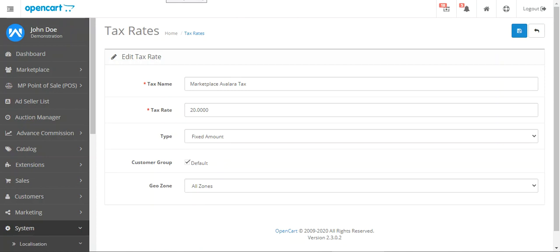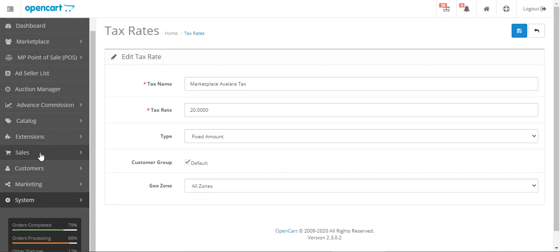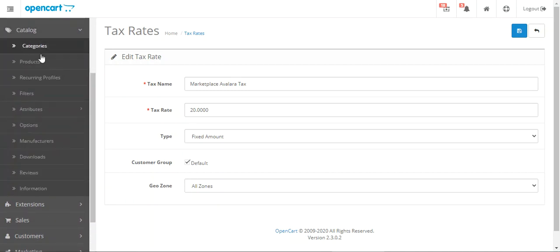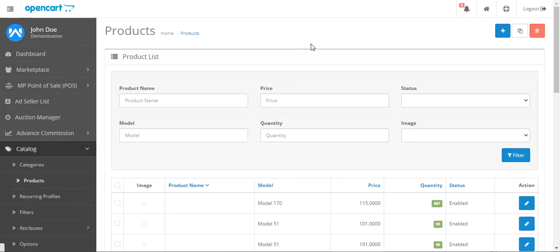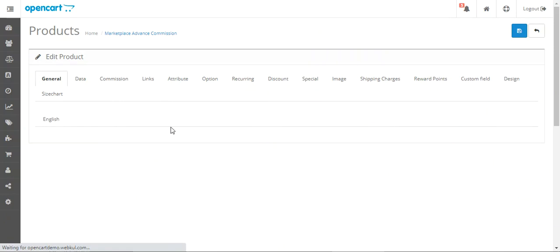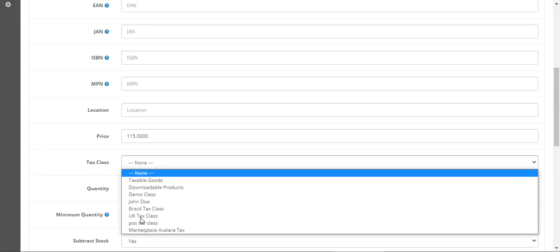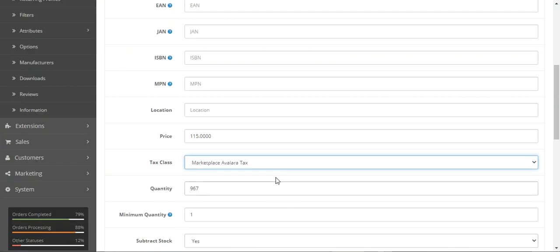So that was the admin's end, and now let's see how the admin would be able to implement the tax on the product. For that, he'll go through the section that I'll just show you. So we'll go to Catalog and then Products, so we can add the tax to a newly created product or an already created product as well. And here I'll just edit the product. You can also add a new product, and then we need to go to the Data tab, and if we scroll down from the Tax Class, you need to choose the Marketplace Avalara Tax itself.